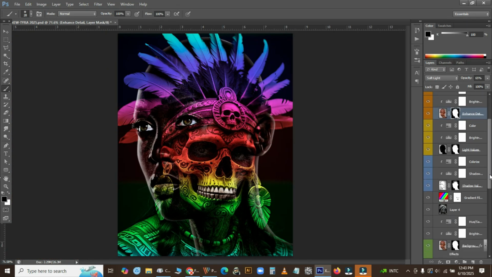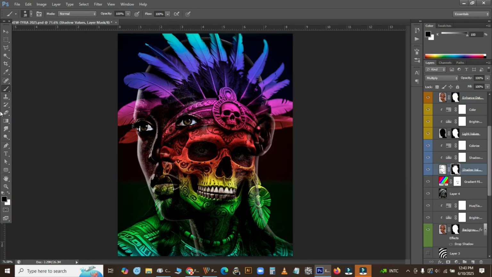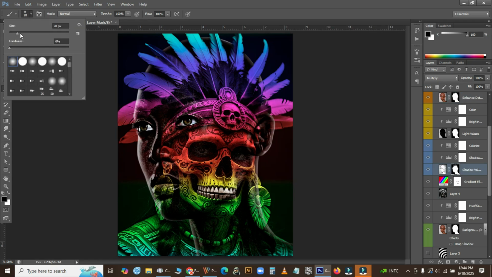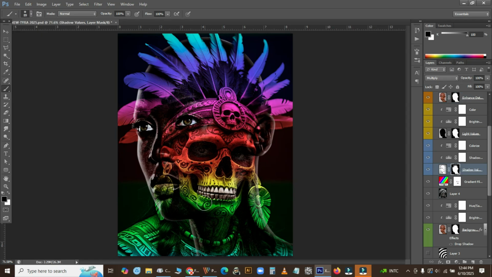Highlight the shadow values layer. Use a soft brush with 100% black paint to paint out the shadow of Tyra Banks' jaw from obscuring the teeth and jaw of the skull image.